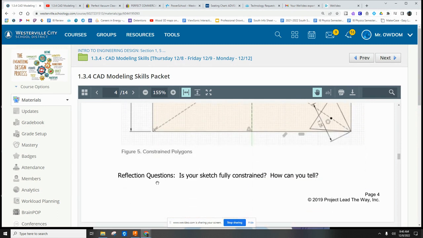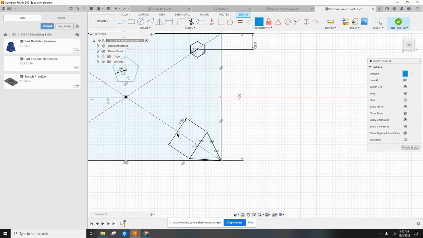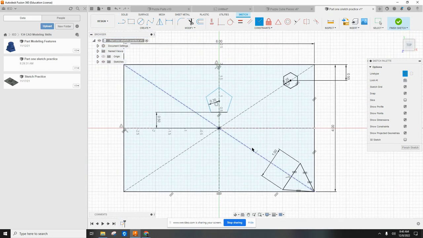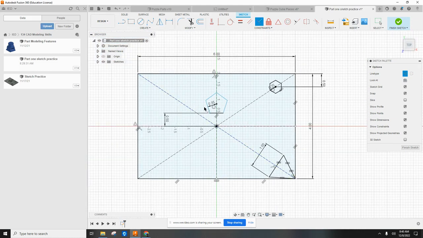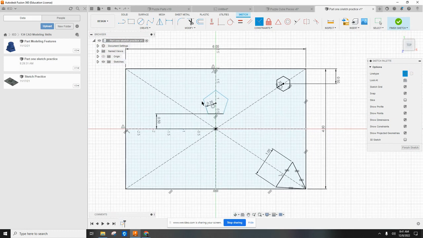Reflection question: is your sketch fully constrained? How can you tell? If you look at this, if they are all black lines, they are fully constrained. Notice how this is not all black lines, so it is not fully constrained. There are some constraints, but it's not fully constrained.